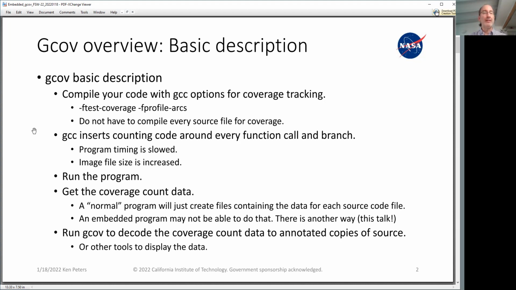So you provide the arguments -ftest-coverage and -fprofile-arcs in order to enable code coverage for the source code files that you want. You don't have to compile every source file for coverage. You might not want to if you have to fit the resulting image into a PROM or some such where you don't have a lot of space, and so you may have to pick and choose files to cover.